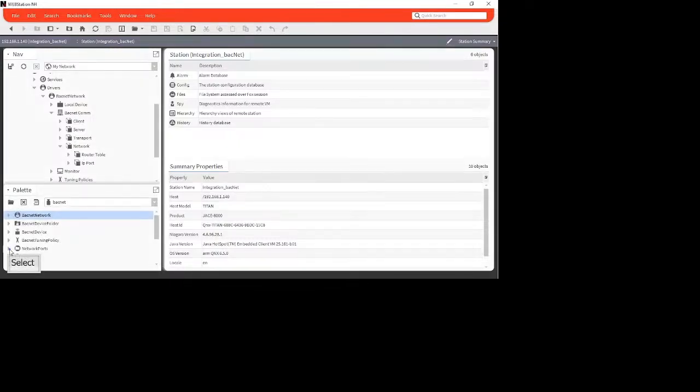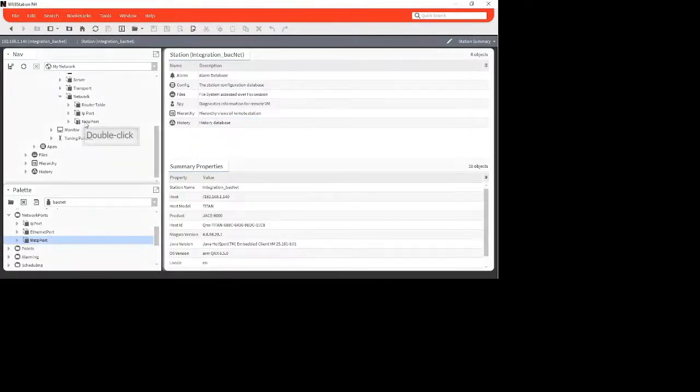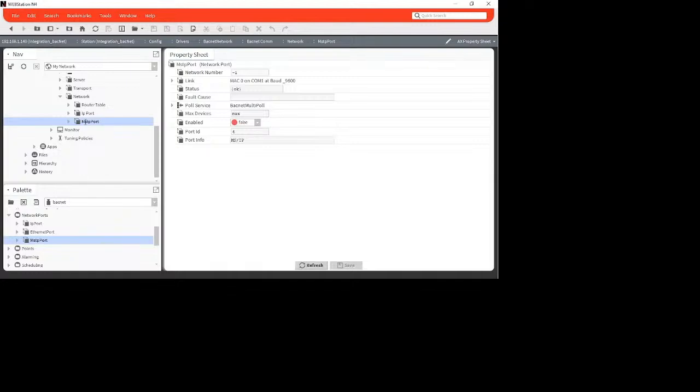So you head back down to your palette and just select the network ports and drag up the MSTP and just drop it on network. Do not rename it. Okay, and now you have it. Double click on your MSTP port. You will need to give that a network number and enable it.